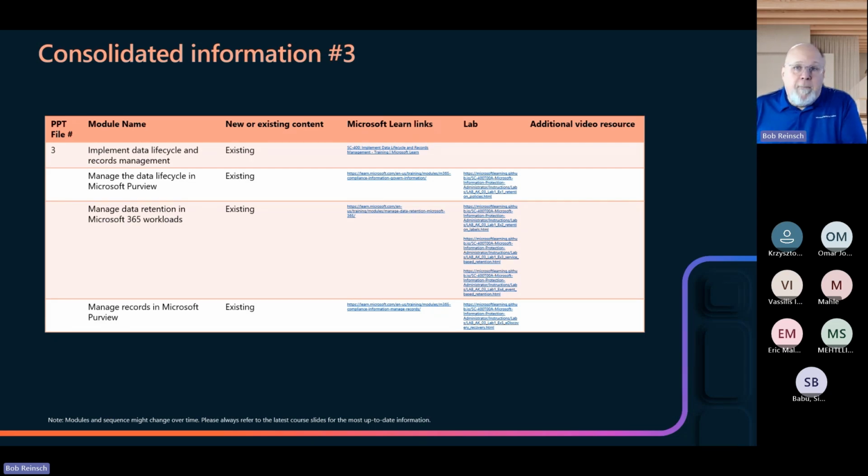So one of the things I do try to point out is the content that's readily available for everybody. Here we start seeing a little bit more about some Learn links having to do with lifecycle and records management. You can manage the data lifecycle in Purview, and then you can also manage the data retention workloads as well. And once again, you've got Learn links and there are labs. These don't have any additional videos that I know of, but you might come across those. Once again, the labs are going to be posted in there, and these are all going to be hosted on GitHub. These links that you'll be able to access in the deck will take you directly out to those lab instructions.